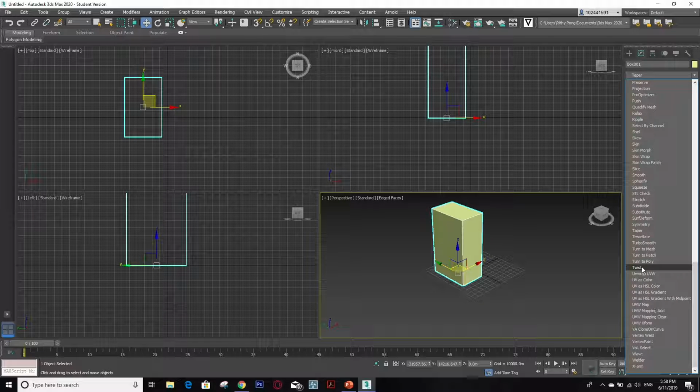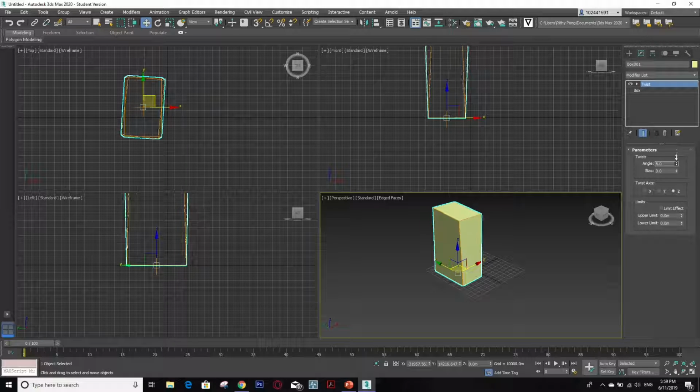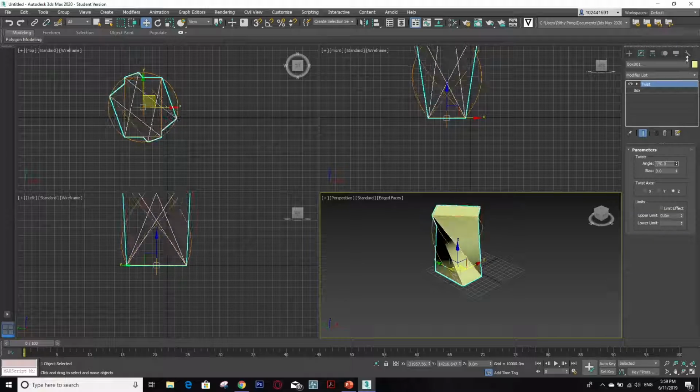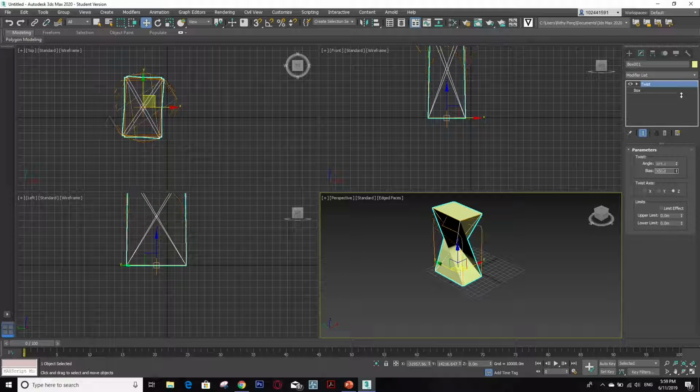Here it is, click on it, and then in twist there's a parameters chart popping up, and then there's angle and bias. So in angle you can adjust how it's twisting. See, so this is how it's going to twist. And bias, you can adjust the shape of its twist, like how it's gonna look from the top and the bottom. So in here it's difficult to see because we didn't add segments in the box.